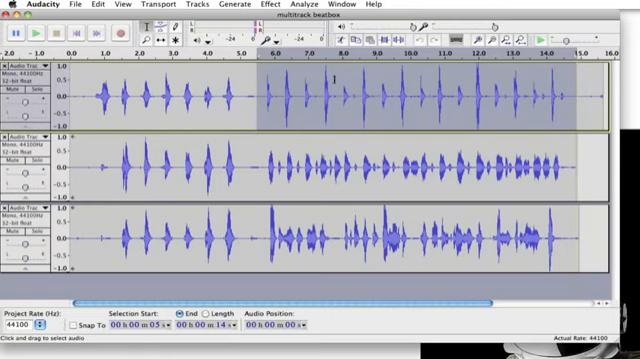There you go. All right, so now what I'm going to do is, if you look up right here, we have a little editing tool, a trim tool. And that will take out the stuff outside of my selection. So if I click that, you see that? It takes out the stuff outside the selection.